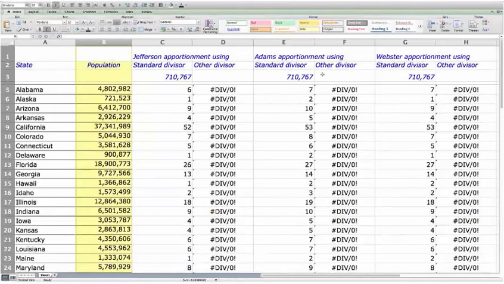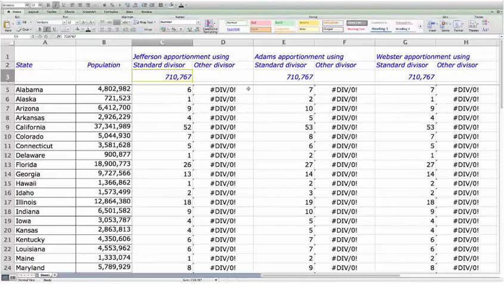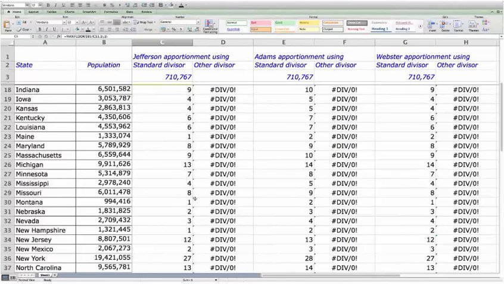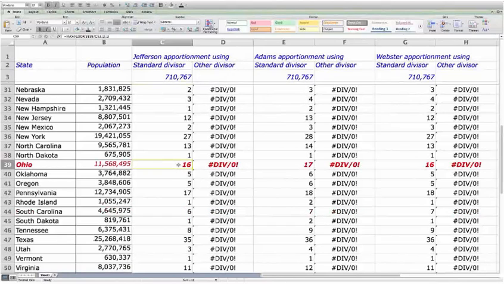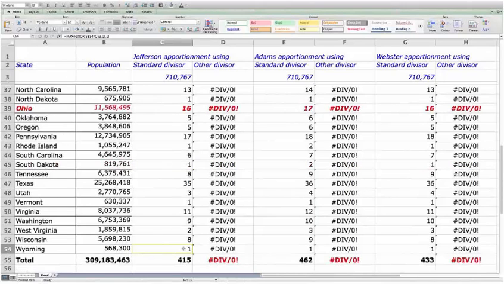Now, what we did at the beginning of the Hamilton method is to divide each one of the populations by the standard divisor, 710,767, and to round down or to give the automatic one seat. And for almost all states, it's a matter of rounding down. For example, if you do this for Alabama, the quota will be between 6 and 7, so when you round down, you get 6. And we do this for all the states. For example, for Ohio, when we do this, we come up with 16. For Wyoming, we give it its automatic one seat.